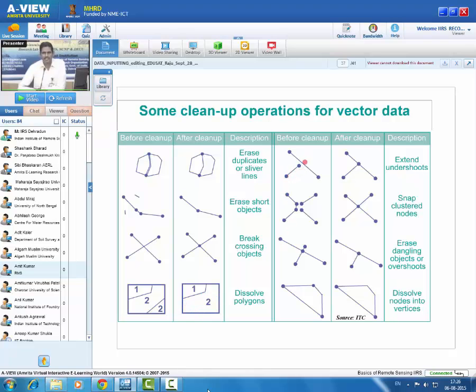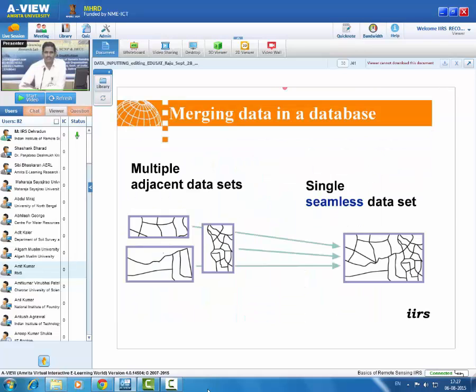Here, before cleanup, there is an undershoot. After cleanup, that undershoot is removed, a node is created, and four lines are coming here. After removal, all join at one point, and only one node is required. This is again an overshoot, and after the overshoot is removed, many point nodes are created that you can remove. Dissolve nodes into vector vertices. This is the cleaning process involved.